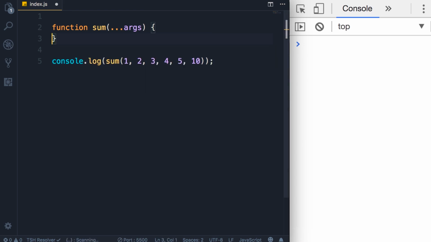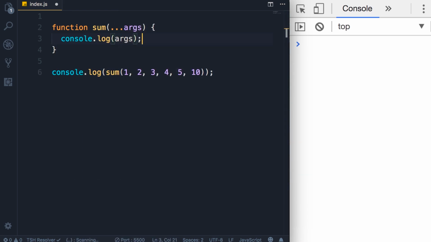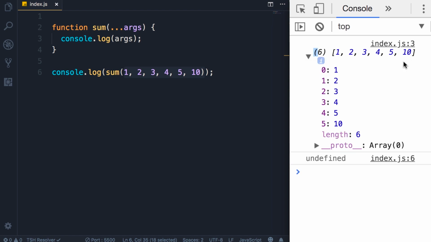I'm going to delete all this code and simply do a console.log of args. So here we're calling this function with 6 arguments. Save the changes. Now here on the console, you can see args is an array of 6 elements. This is a real array.